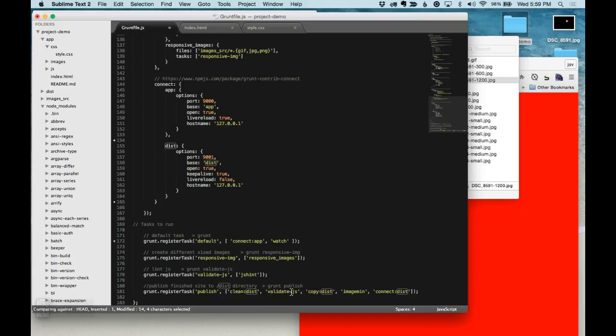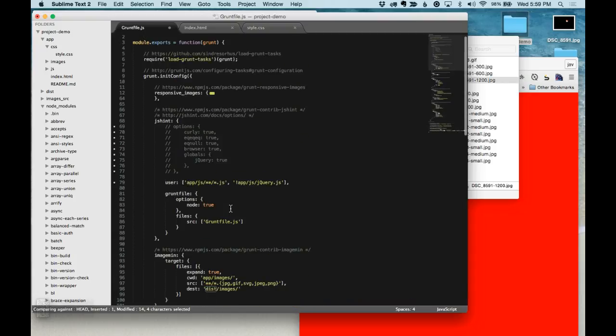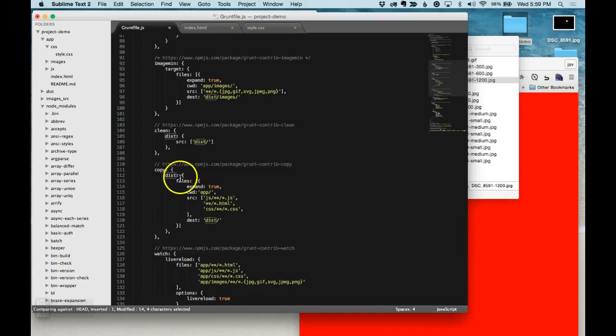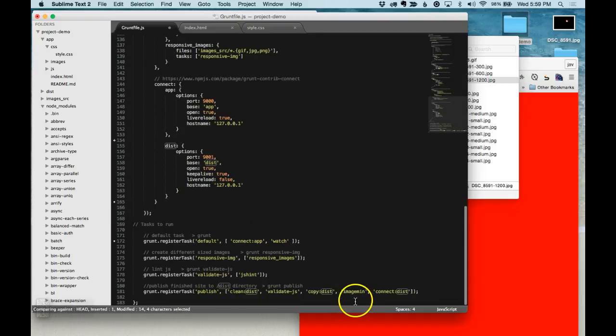It's going to check my JavaScript one last time. It's going to copy all these files that are configured in this particular target. If you remember, that was this one here, where we're copying the JavaScript, all HTML files, and all CSS files into the distribution directory. We're going to optimize our images. And then we're going to fire up a server with the files in the distribution folder so we can browse through it and check that everything's good to go.